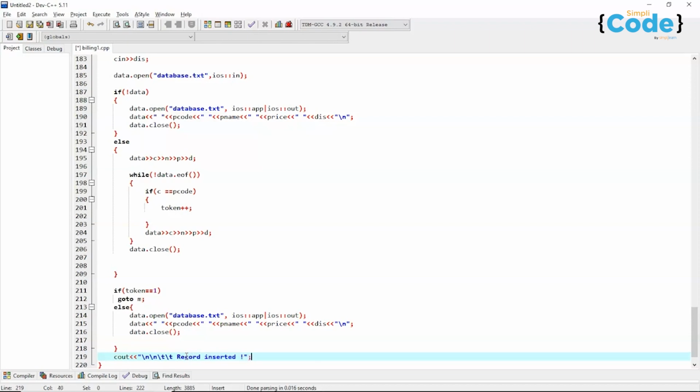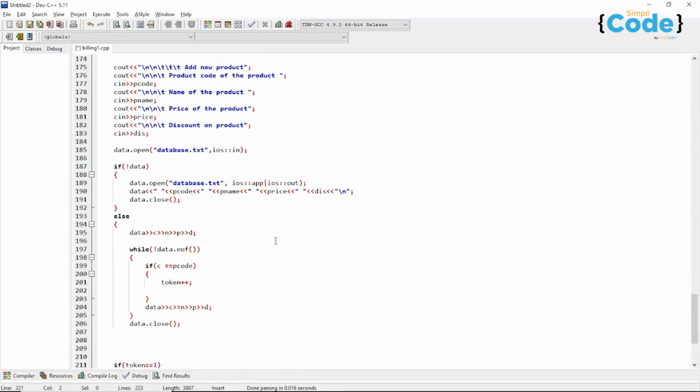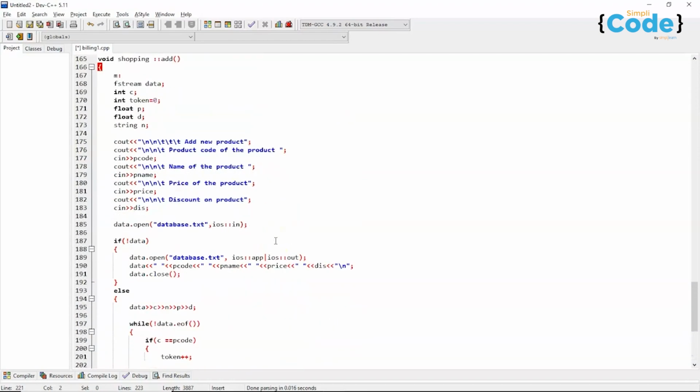There's some bracket error. The else block we'll close over here. Alright, now this add function is done. We have done this part.